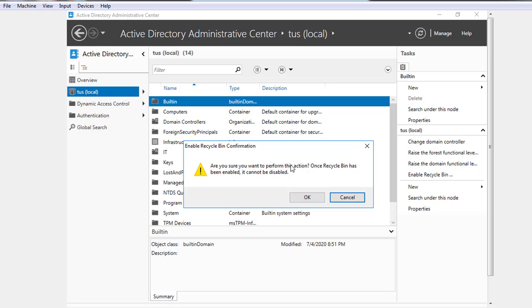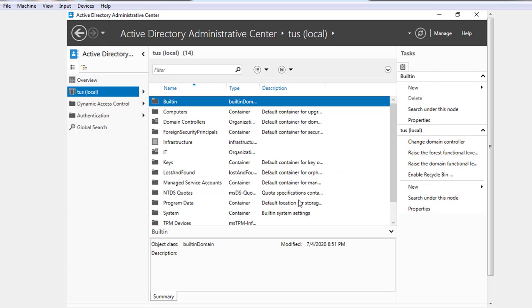Are you sure you want to perform this action? Once the recycle bin has been enabled, it cannot be disabled. So this option cannot be disabled once you enable the recycle bin. So we click on that. Okay.